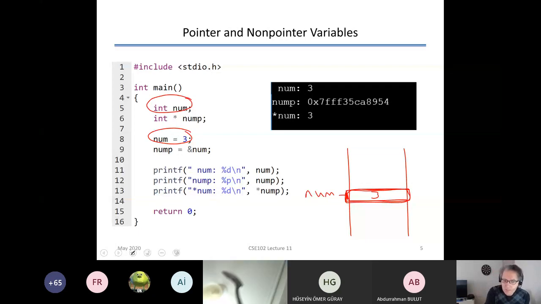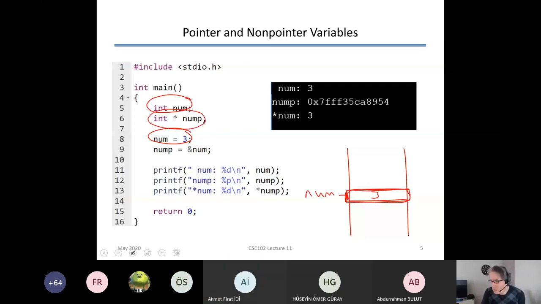The second one is here. It says now I have another variable, which is supposed to be holding an integer pointer. Integer pointer means it's going to be an address. So num_p is another space in the memory. I don't know where it is, I don't care where it is, the compiler gives me that. And the content of this is going to be an address, and it can be only an address to an integer value, wherever that is.